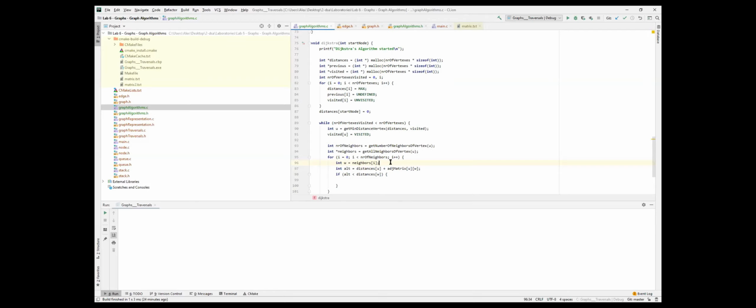Or what does the vector distances actually contain? The distance from the start node to every other node? Yes, correct. So then what is distances of u? The distance from the start node to the node u. Correct. And what is distances of w? The distance from the start node to the node w.